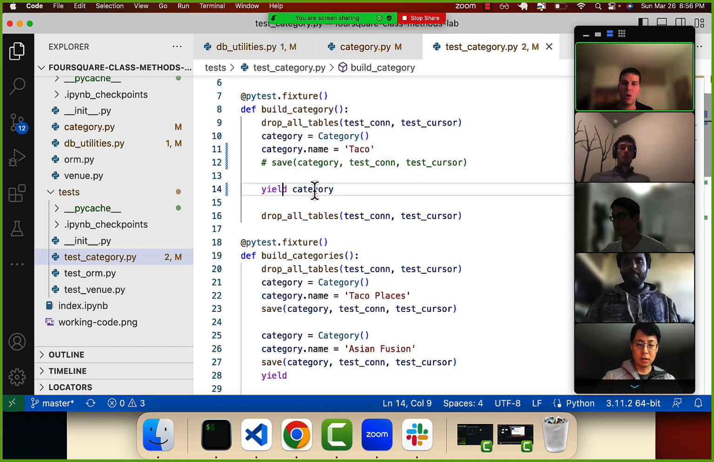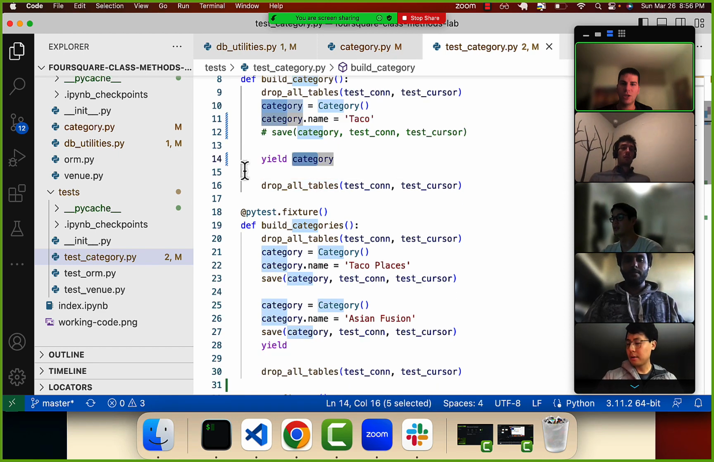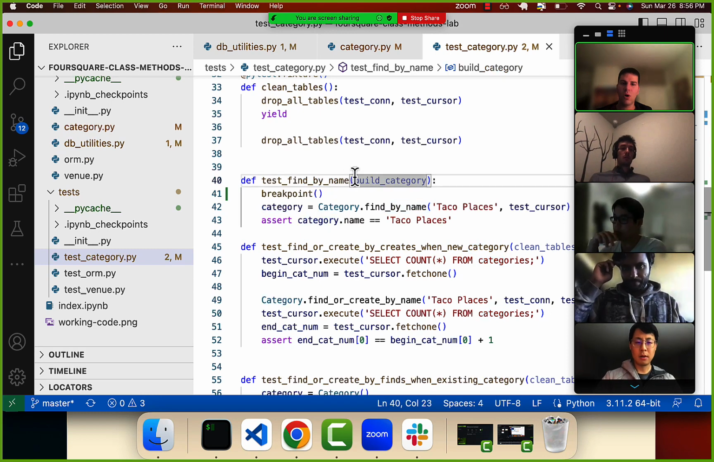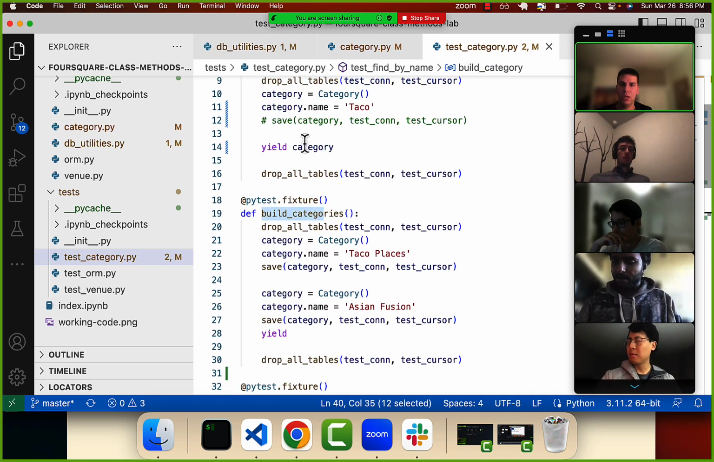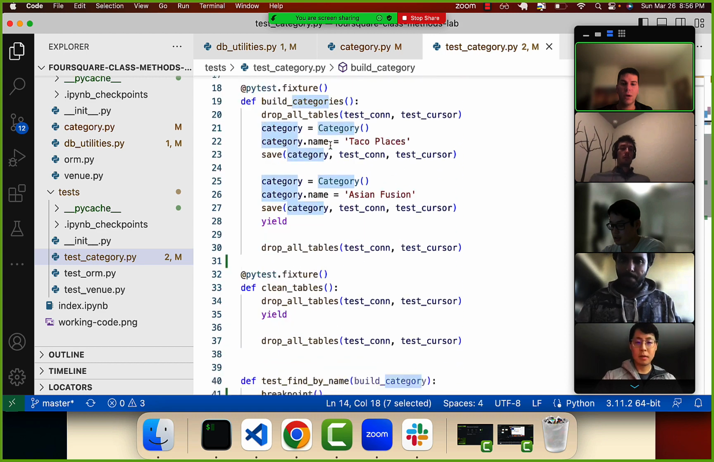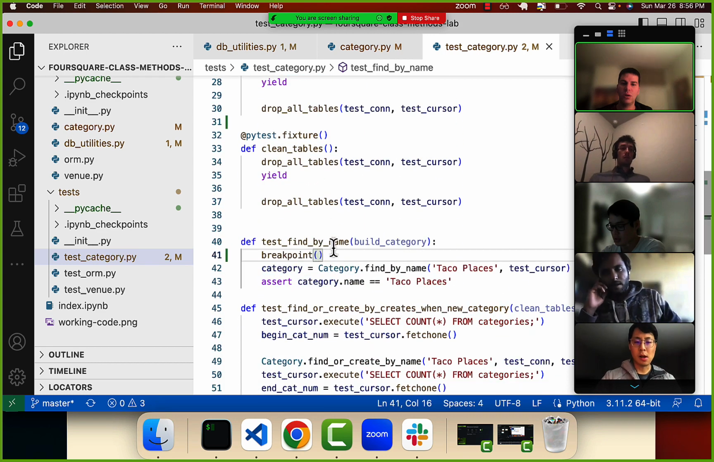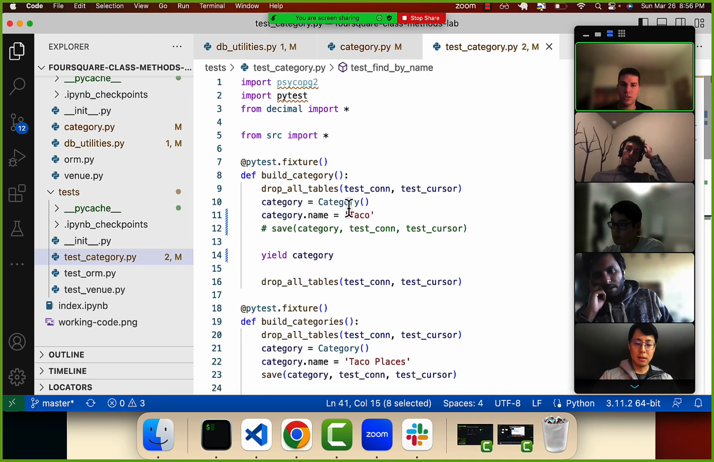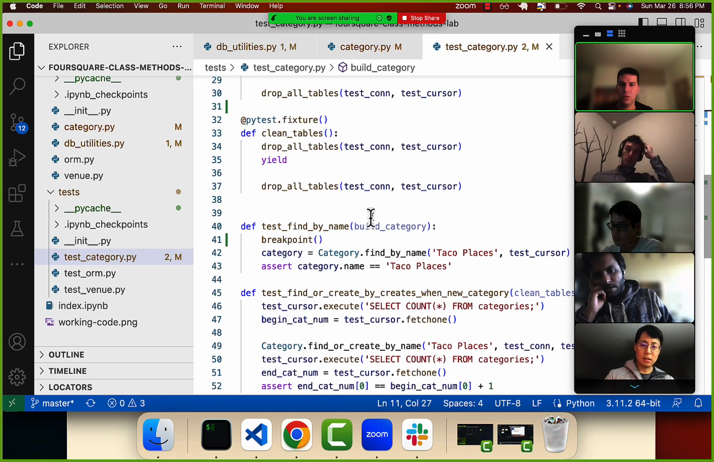So this is like an argument to the function, right? You can imagine yield really is just us calling the find by name function, and the argument we're passing through is this category, all right? So now if I put a breakpoint here, this thing should be the object that has the name of just taco, right? So let's take a look.